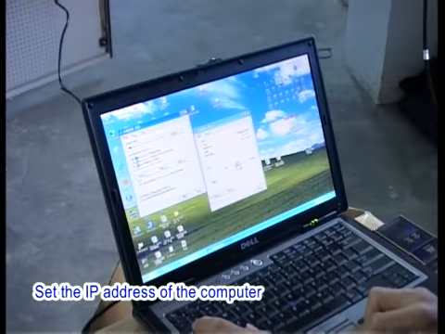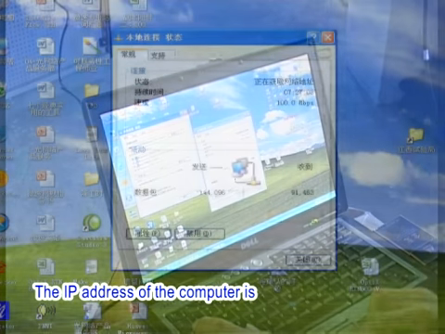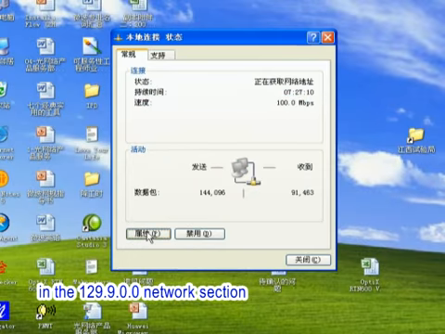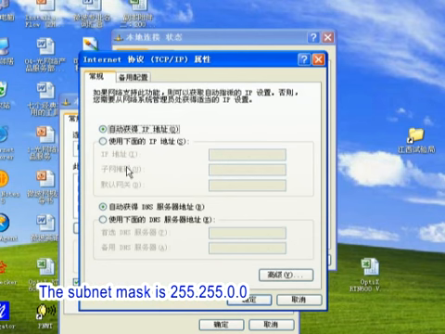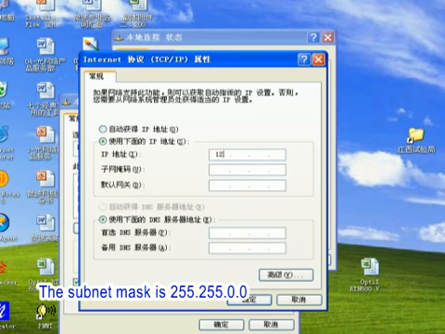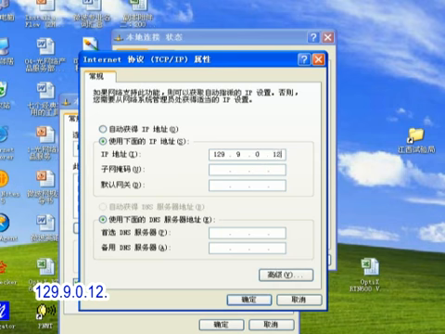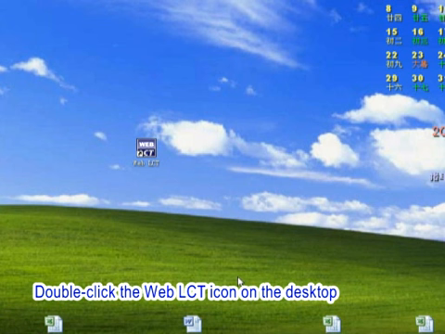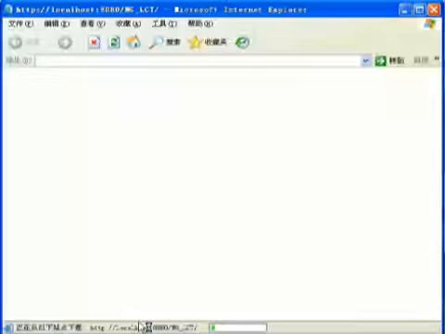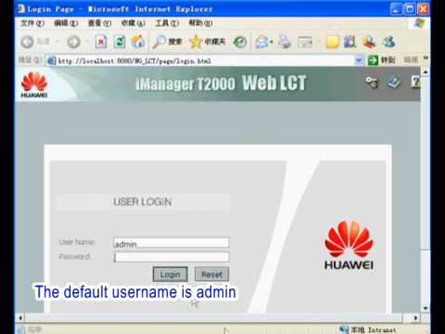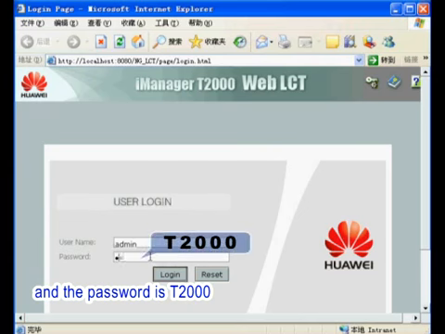Set the IP address of the computer. The IP address of the computer is in the 129.9.0.0 network segment. The subnet mask is 255.255.0.0. For example, 129.9.0.12. Double-click the Web LCT icon on the desktop to display the Web LCT interface. The default username is admin, and the password is T2000.